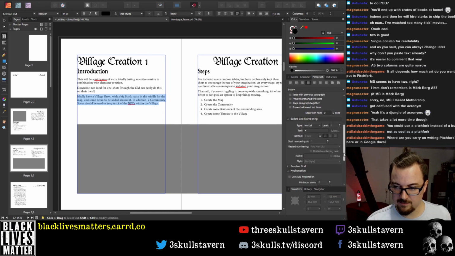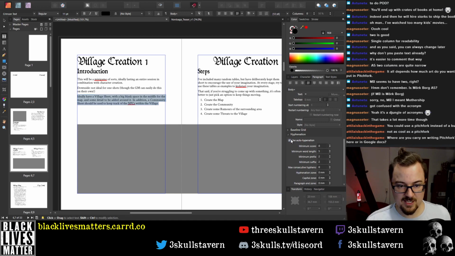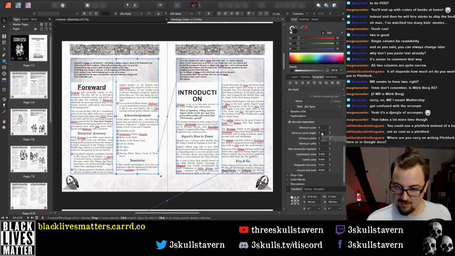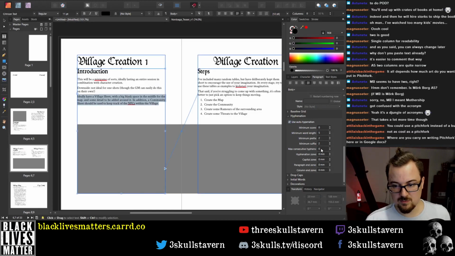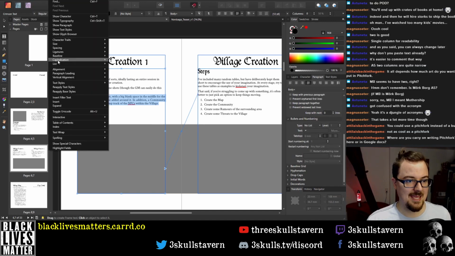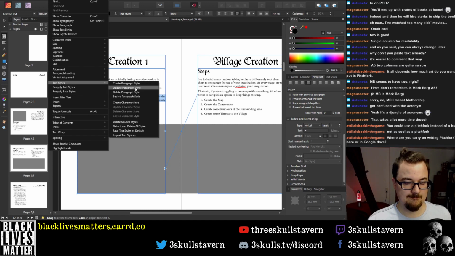Hyphenation. This is the big one. I want to use auto hyphenation. And then I want to map the settings I put for Nord Saga. So here, I've got 0, 5, 2, 2, 2. So, done. I'm going to then apply this as a text style.